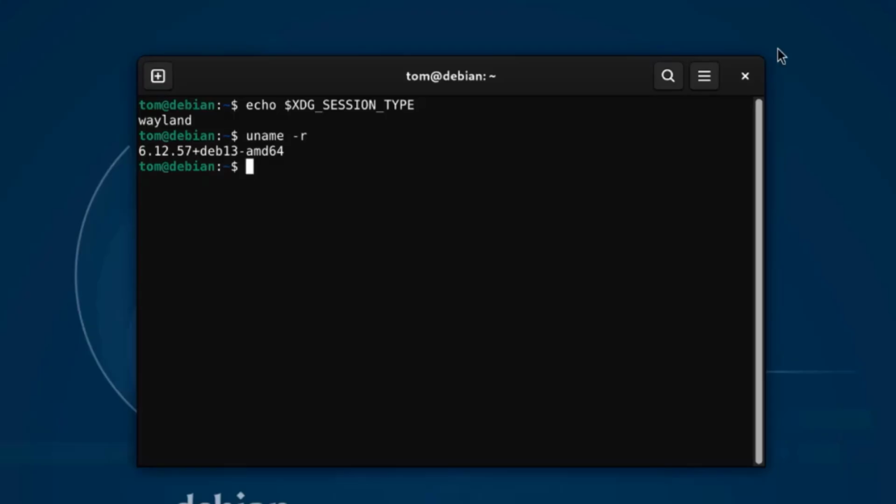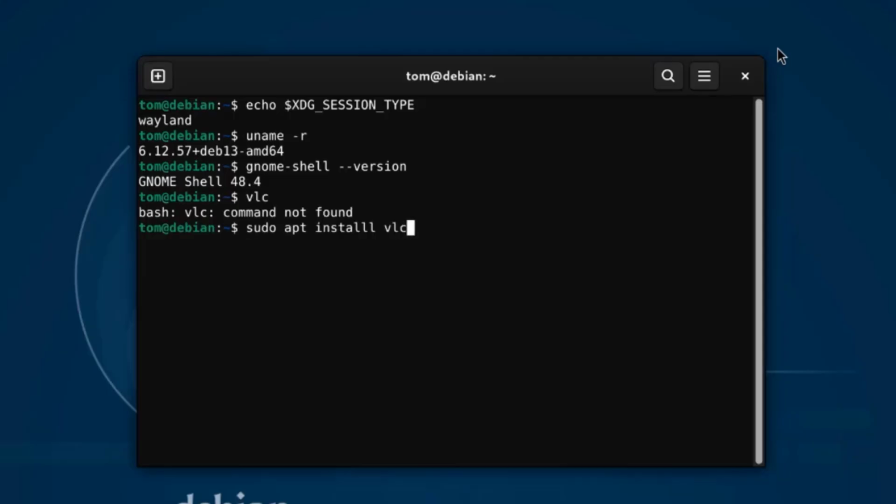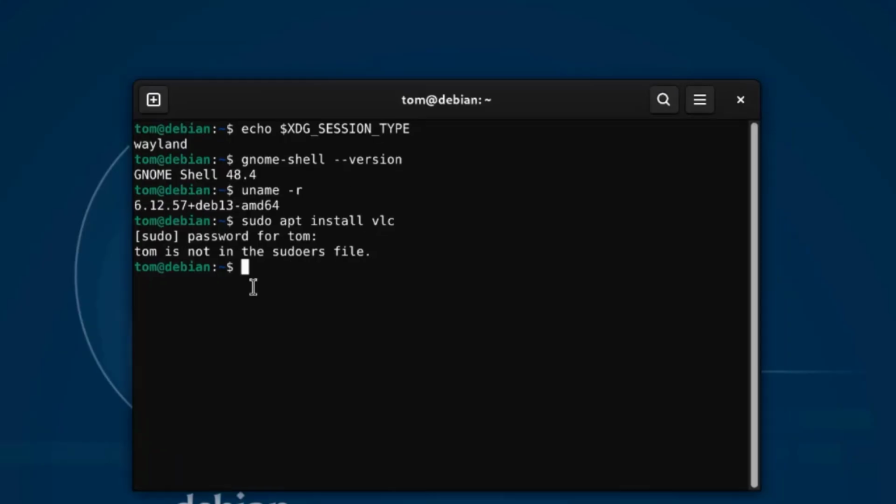So I'm going to check the shell version. I'll type gnome-shell --version. So it's 48.4. I'm going to check if VLC media is installed. I'll install VLC media player. So the user Tom does not have any privileges to install because he is not in the sudoers file.